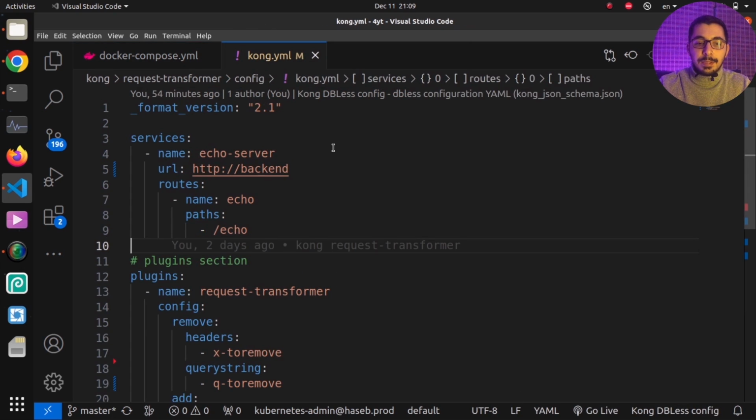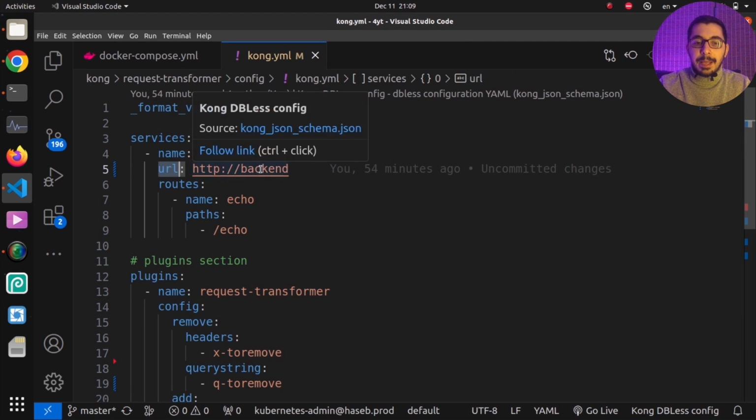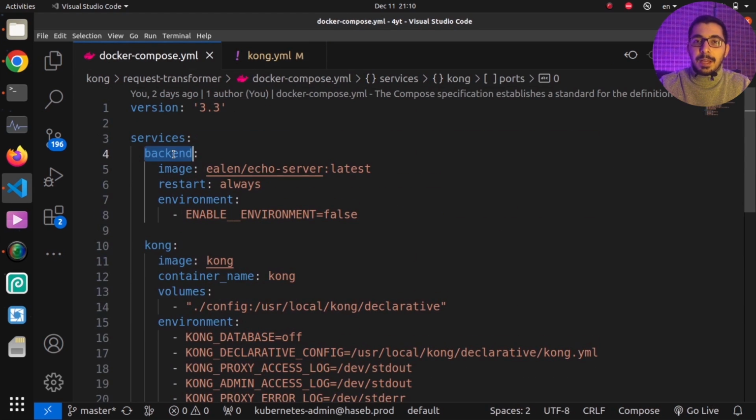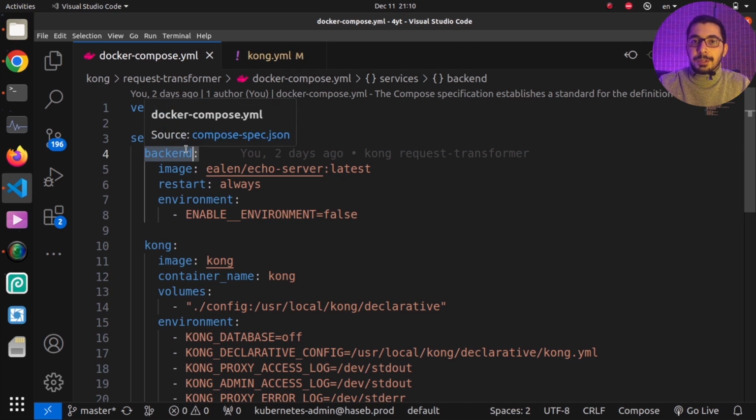Right over here you can see that I've defined a service and I've set the name to the echo server and set the URL to the backend, which is exactly the service name of the echo server that we have right over here. Because these two containers will be up and running using the same Docker Compose file, they'll share the same Docker network among each other and can see each other through their service names.